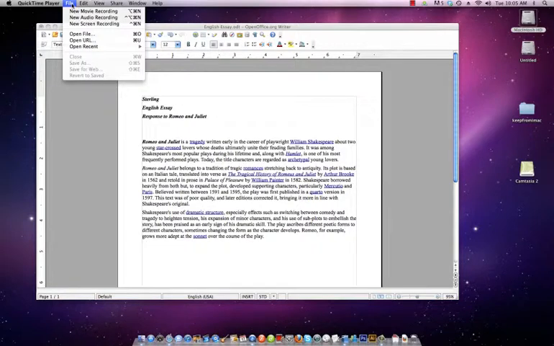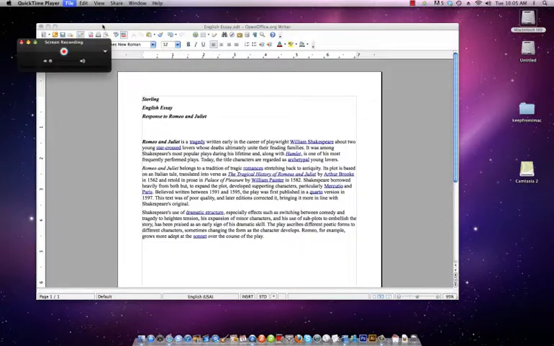I want to go up to File, and you can see there's a couple of options. New movie recording, this will allow you to record using the camera on your computer. Audio recording, this will just record your voice. And there's a new screen recording. I want to do a new screen recording because I want to critique this essay and have the students see what I'm doing as I'm critiquing it, see where my mouse is pointing so that when I say something they can see where it applies to. So I'm going to go ahead and click on New Screen Recording.